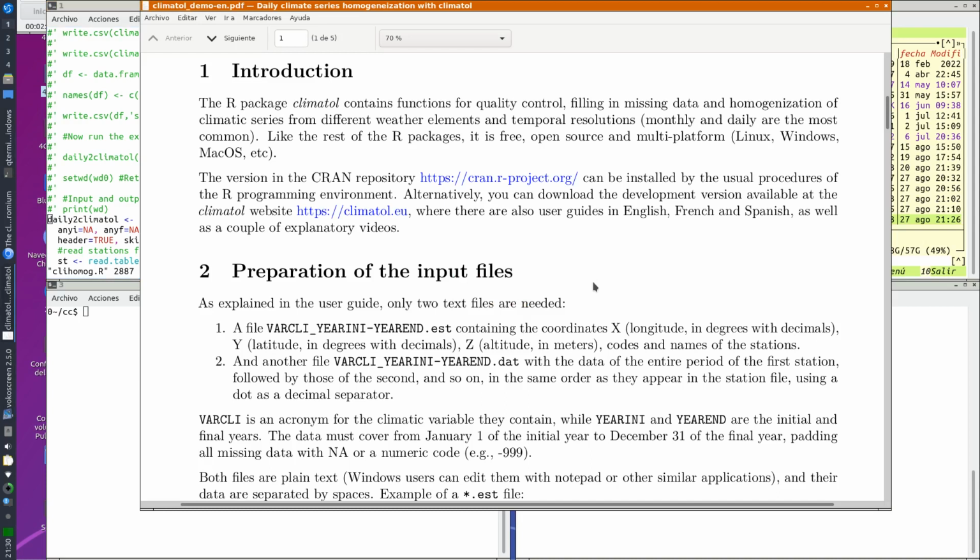The input files needed for this software are just 2 text files. The first is a file named varcode_initialyear-finalyear, where varcode would be a short name of the climatic variable that you are going to analyze, an underscore separates it from the initial year, then a hyphen, and then the final year. This is the base name for the input files for Climatol.